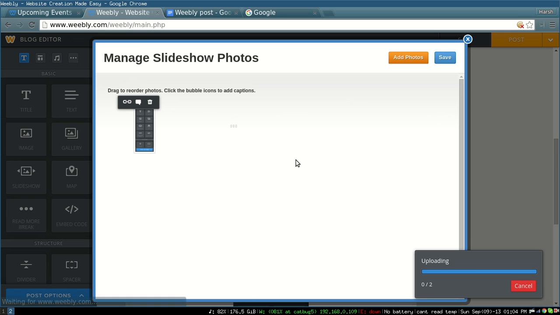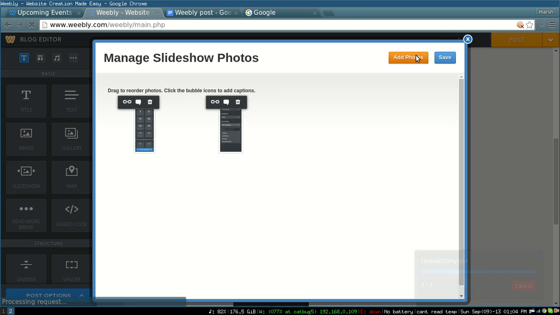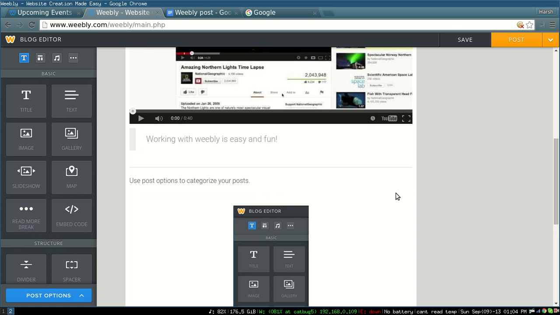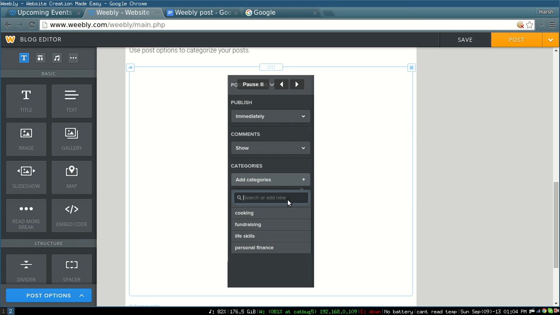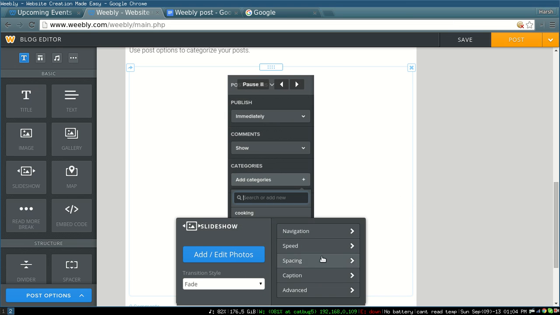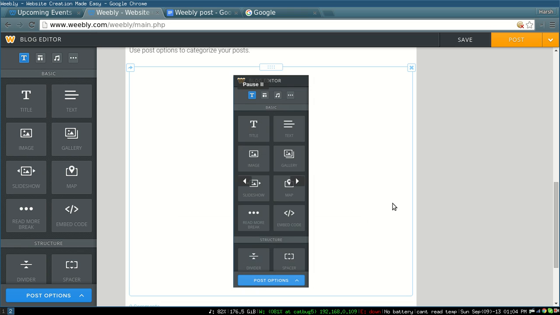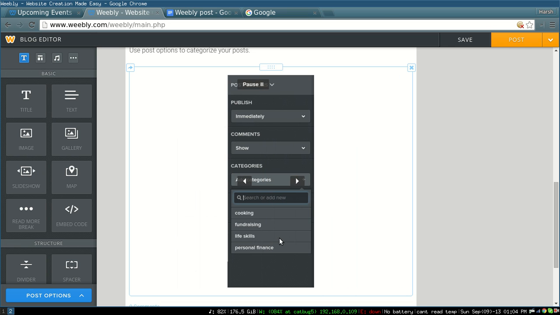Once they're there, I'm just going to say add photos, or no, I'm done doing that. I'm just going to save that, and here you can see the result. We can also add a new transition. Maybe a slide would be a better transition for the post, because then you can slide it and see the place where you edit. Great.